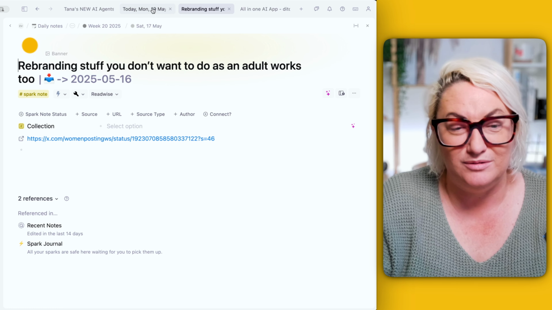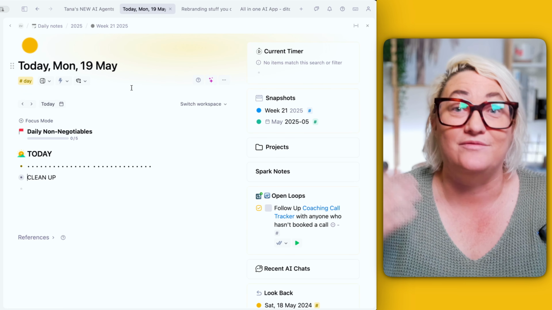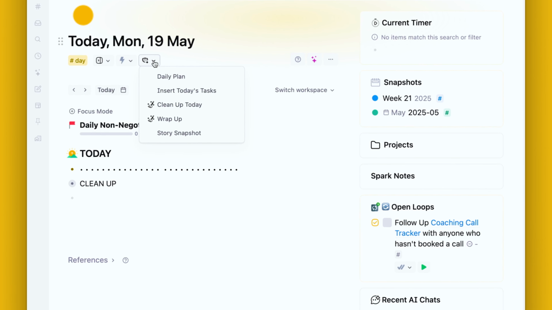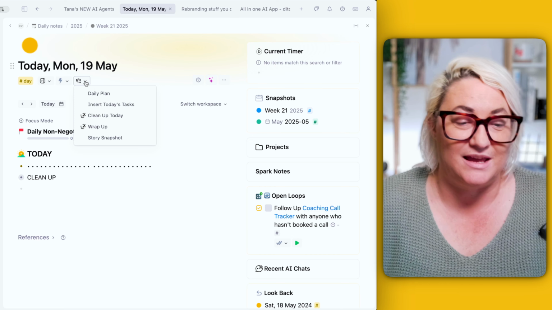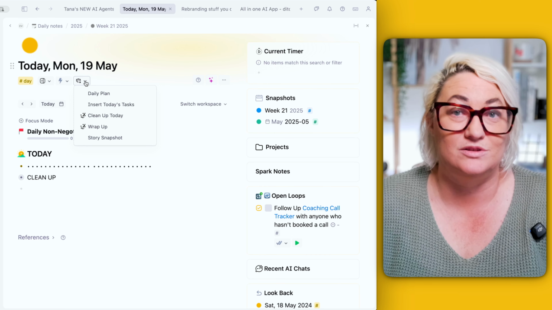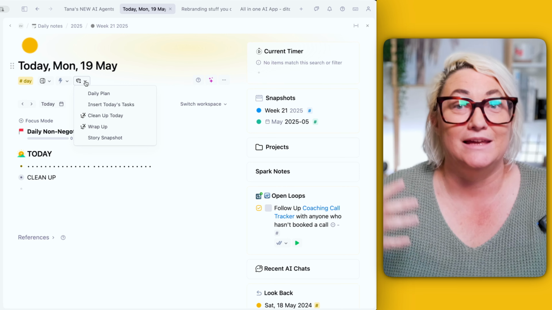But then also on my day page and my week page, and when I'm planning my month, I have a whole lot of commands that I use to help me plan my day, to help me wrap up my day, clean up today, all sorts of commands that I have on my week super tag and my month super tag just to help me. I call this my chief of staff, to help me get work done in a better way. So there's so many different ways you can use AI chat in Tana and use these new agents.